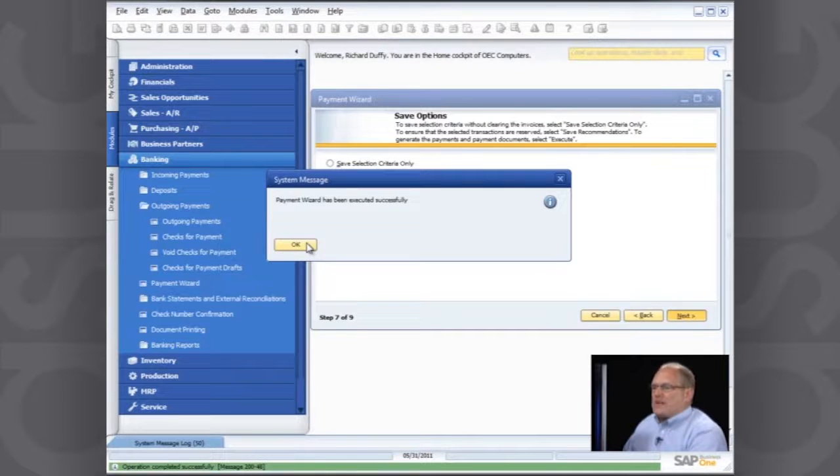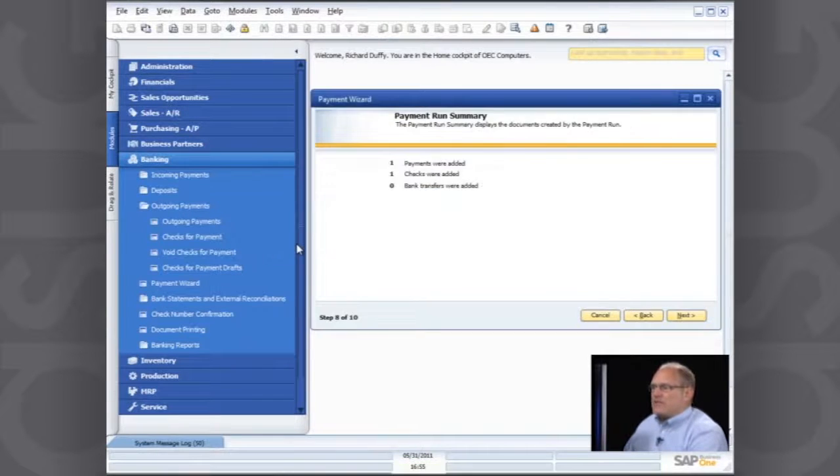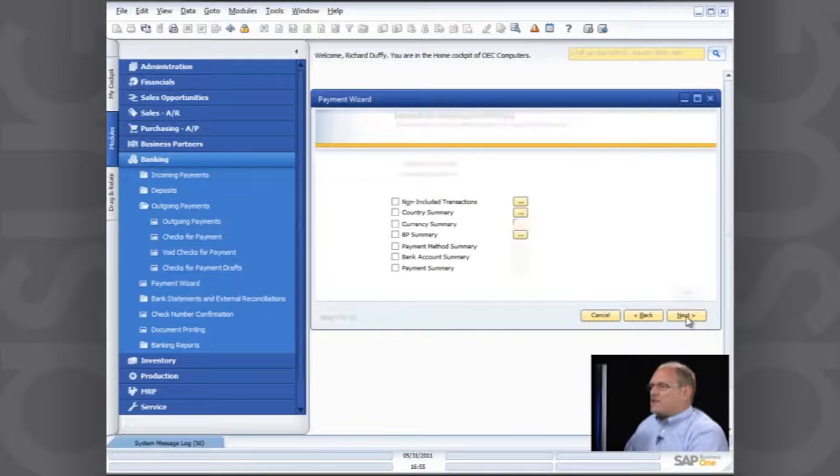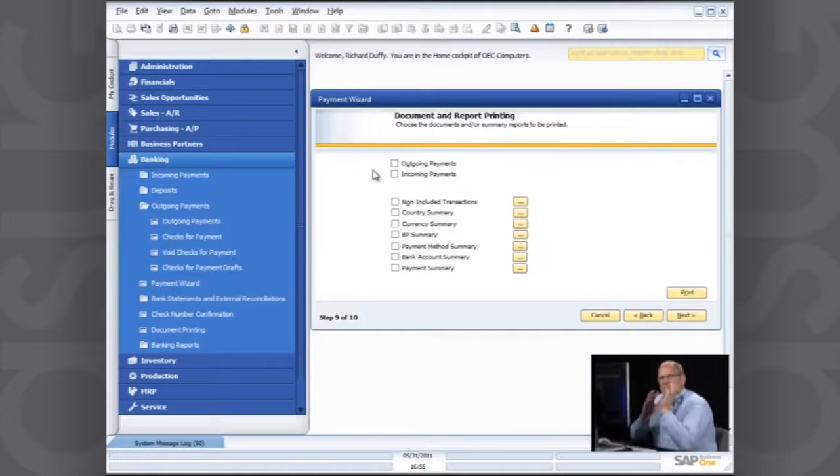And the payment wizard has now been executed successfully. 1 payment was added, 1 check was added, and no bank transfers were added. So I'll now say next. Then it's automatically going to drop me into the process of printing my documents. So I want to do my outgoing payments. It's going to ask me, do I want to do a bank account summary or a payment summary? Do I want to do a business partner summary, a country summary? So I've got all these different choices that I can have.